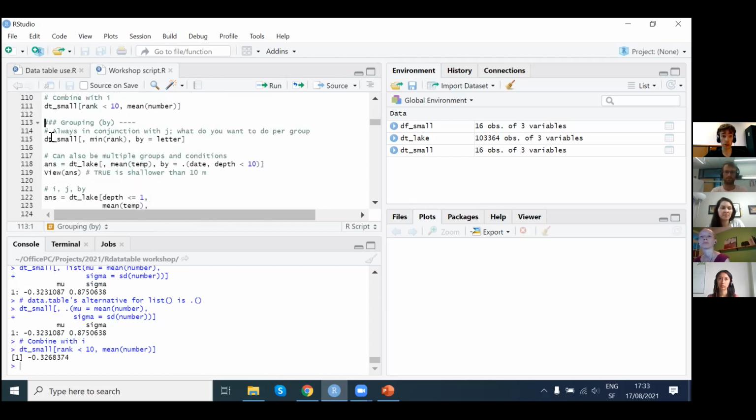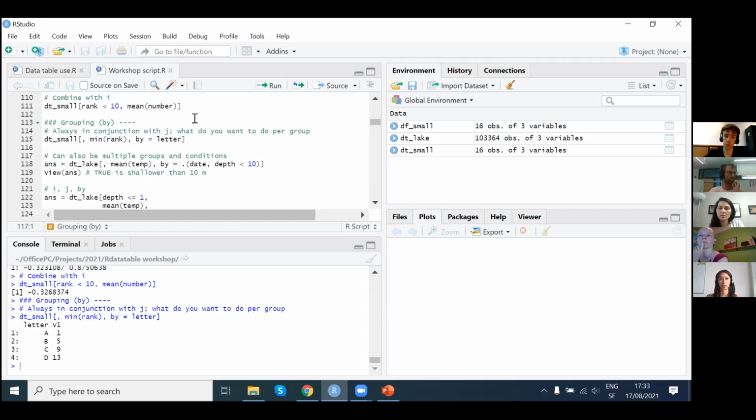And then we go to the last part of what you would usually do with data frames, which is the grouping, the by argument, which you will always use together with J. What do you want to do per group? So for example, we want the minimum rank for each letter in DT small, which would return this. And you can also use multiple groups, or you can use conditions.